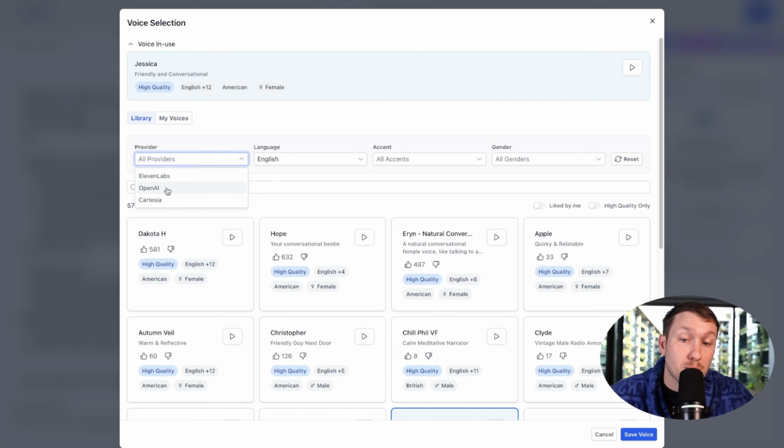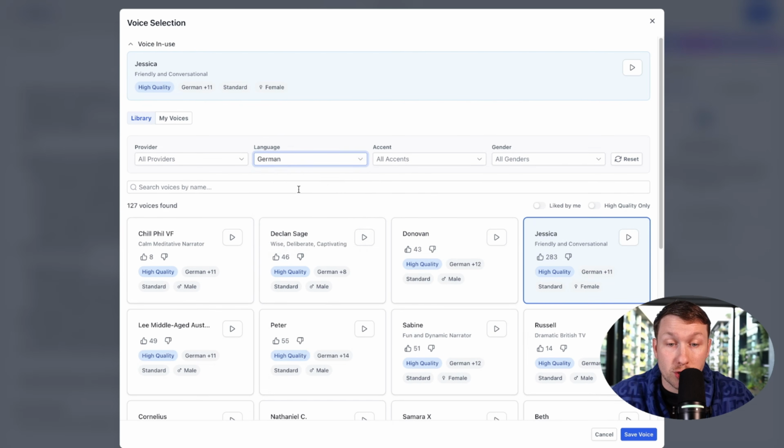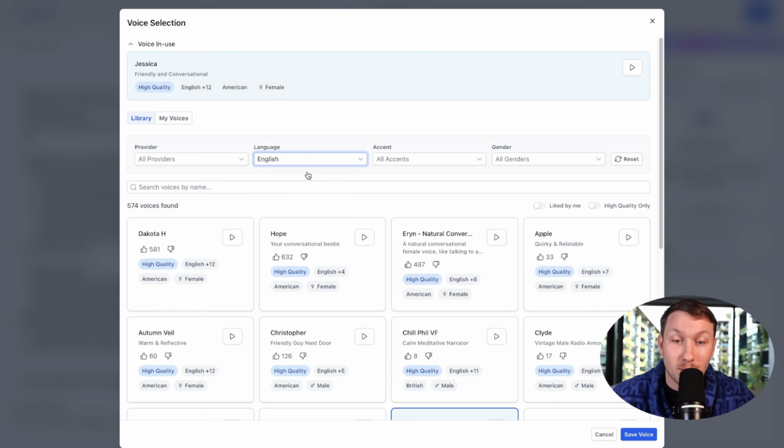We can also do providers, so 11 Labs, OpenAI, Cartesia. Language, so we want to turn to whatever language you wanted to speak. We're going to stick with English for the video. Accents, so you can filter by that. And then genders. So through here, you can pick how you want it to sound and then just go through and scroll. Quick pro tip, pick the high quality ones, toggle this on.